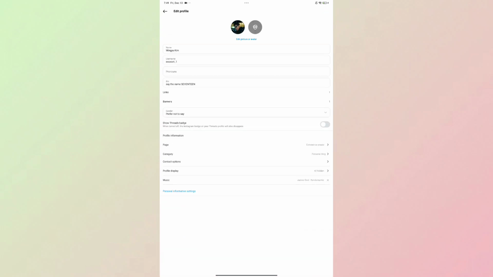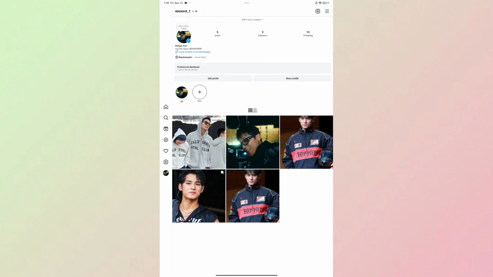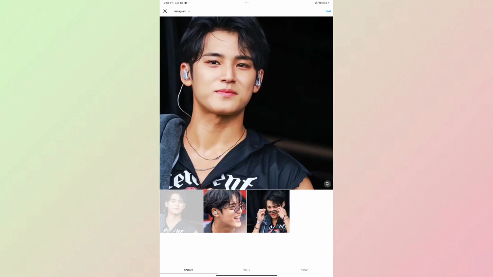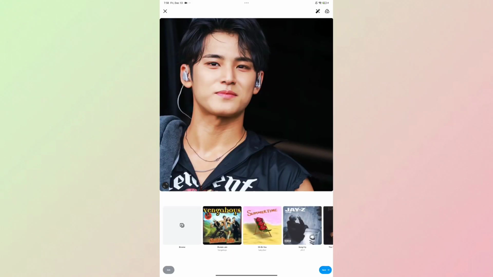Head back to your profile and go ahead and post a photo. To do that, click on the top right corner of your screen and click on the post button. Now select a photo to post from your gallery and click on next.